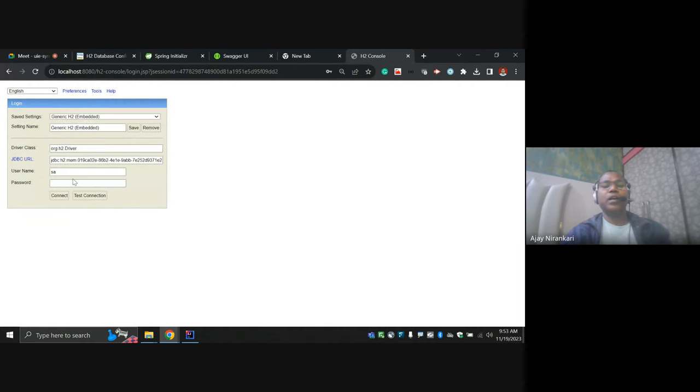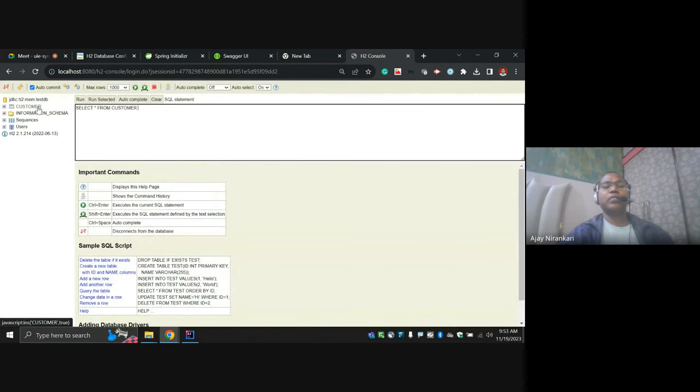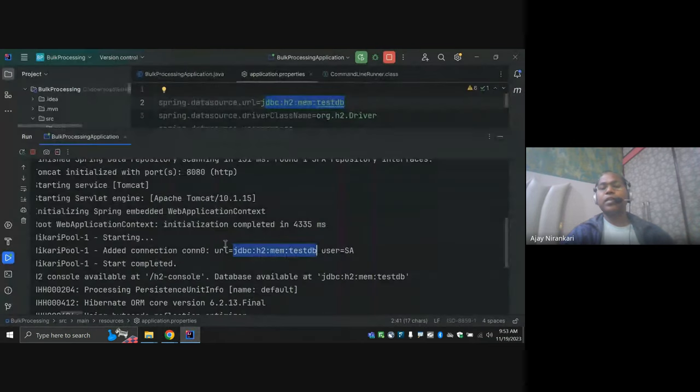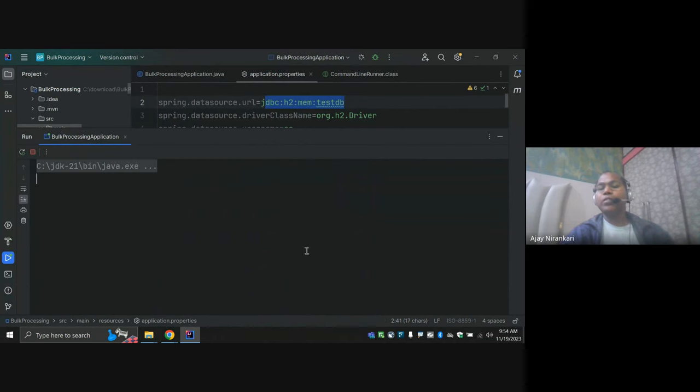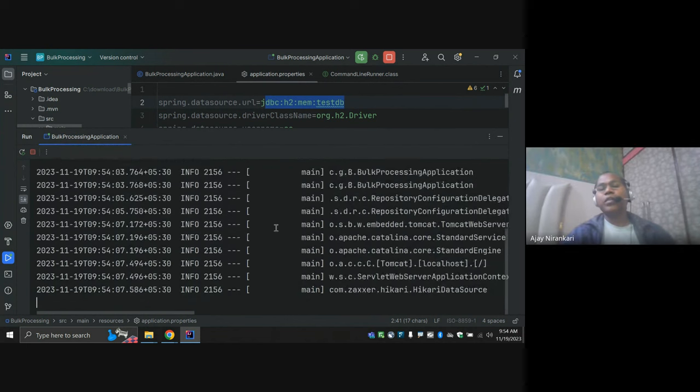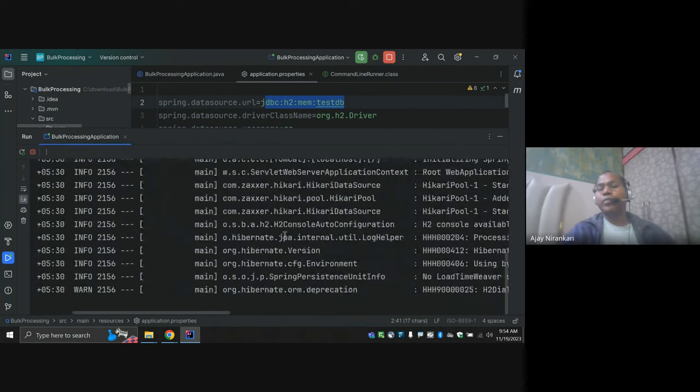refresh it. And here I'm going to connect with this URL, test DB, and connect. And check customer. Customers are created, right? And let's again restart the server. Then again they use the same database name, test DB, right? So at least we do not have to find out a new database name again.